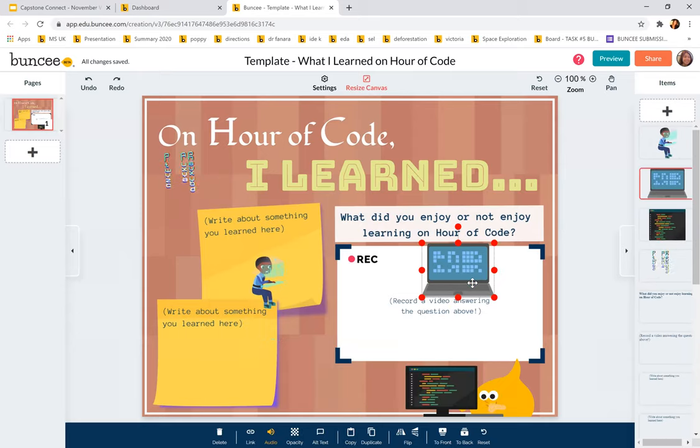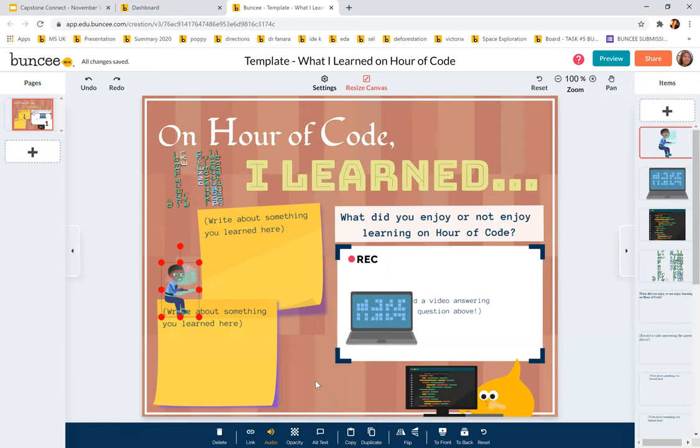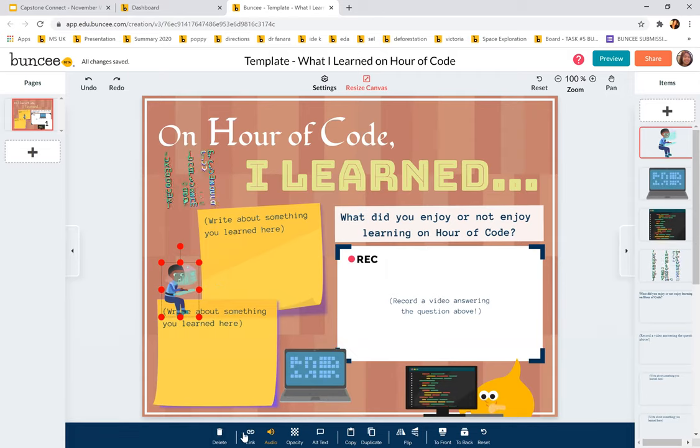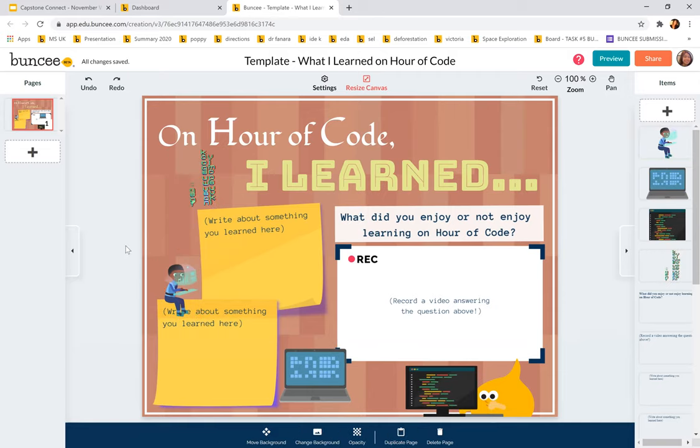So it's very simple and easy for your kids to really make something that's fun and interactive as they get creative for Hour of Code. You'll be able to, as you notice, move these graphics around. You'll notice on the bottom hand side that you'll also be able to add more detailed actions to it. And I know Shannon will actually go into this in a lot more detail. So that's how you actually add or create a Buncee from an existing template and add more items to it from a template.